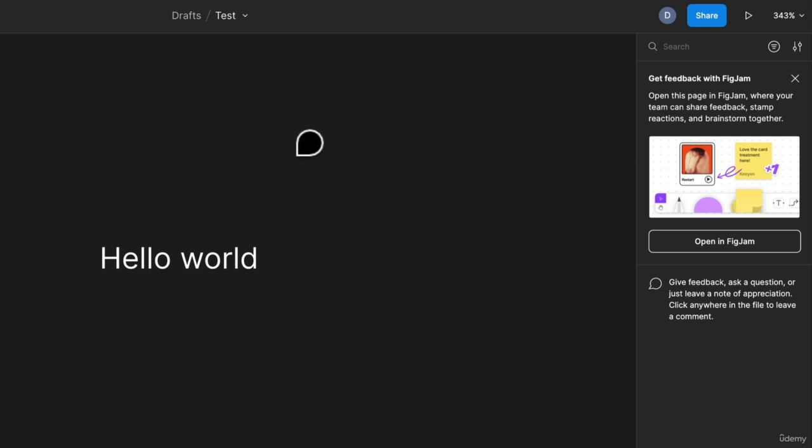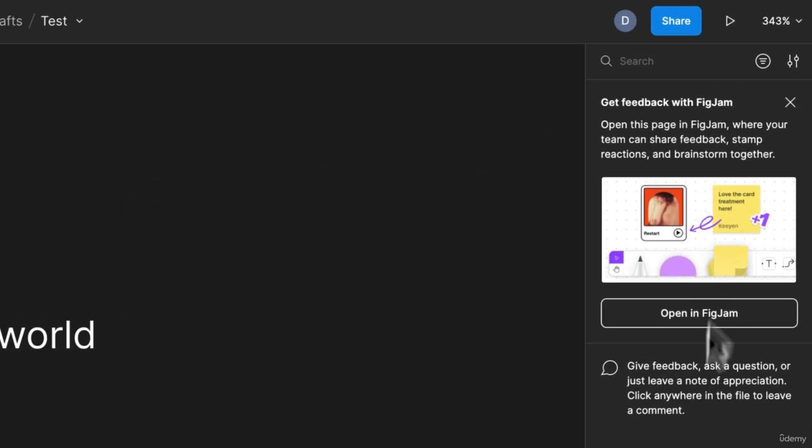So one great thing Figma does is they have this onboarding tutorial system. So when you sign in for the first time, they're going to run you through everything. You'll also see certain things for new tools and whatnot. So that is really helpful. So I'm just going to close that.